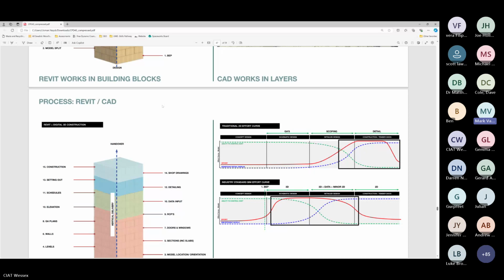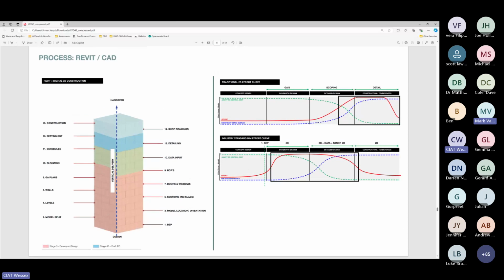So have you gone to the next page, Usman? Process Revit and CAD still, yeah.